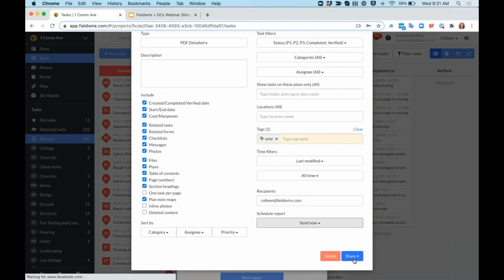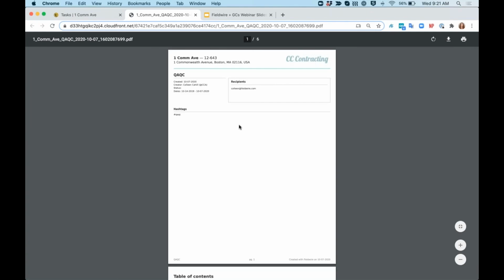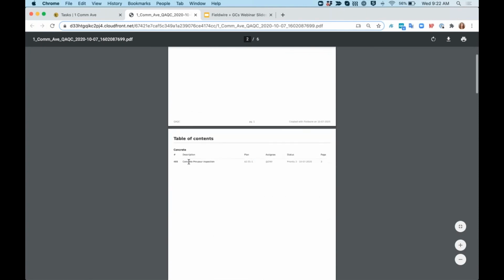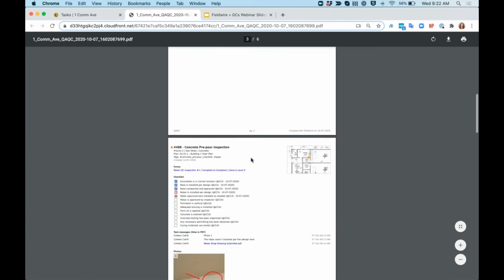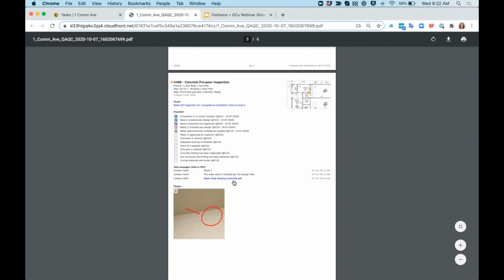If I want to just look at it on a one-off scenario, I can also just download it directly to my browser and view it before I send it off if I want to preview it as well. It'll have my logo, just like you saw on the form, and it'll also have all of the project information that I need. You can see here, I've just filtered down to my QAQC tag. I have my table of contents of the task that I just created, and then I have all the information in the task, the checklist, the messages, the submittal that I attached, as well as the photo and even the form up here.